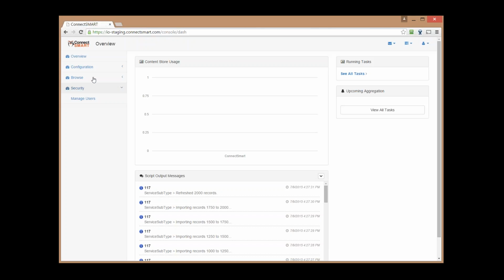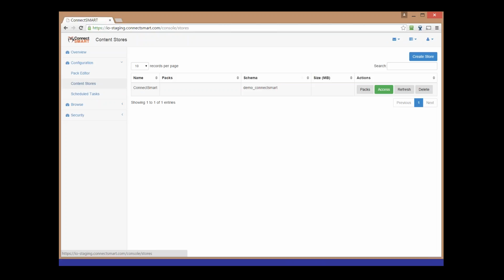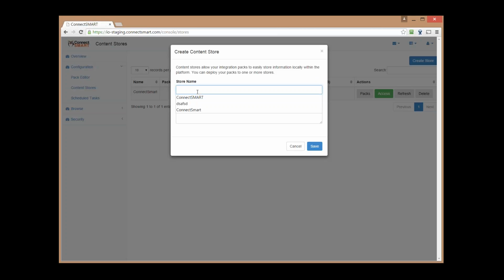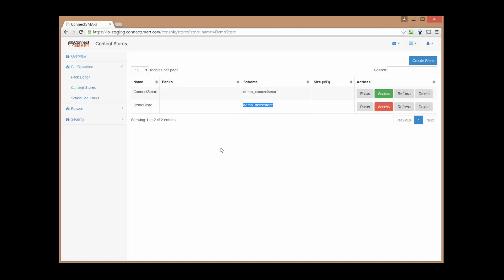So to get started, we'll go a little bit into the store first. Basically, a store, like I mentioned, is a silo for your information. So right now I have a store called ConnectSMART. We have the actual database name, and you'll notice it's really just your tenant name underscore whatever your store name is. You can simply create new ones from this page itself. We can actually just call it demo store. No need to give it a description. Hit save. Creates your demo store. Notice it drops it into the table right there, and it's immediately available to be used to import data into.